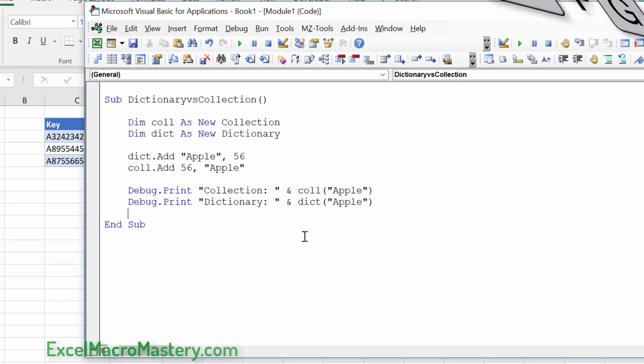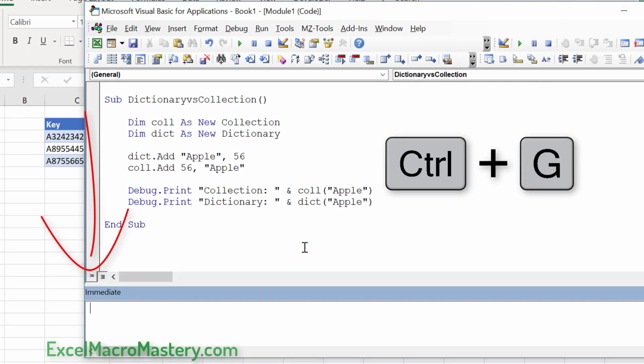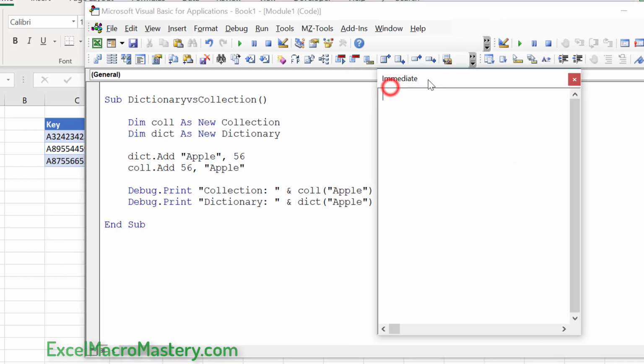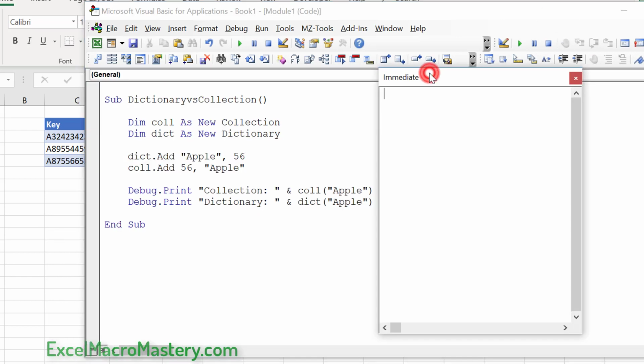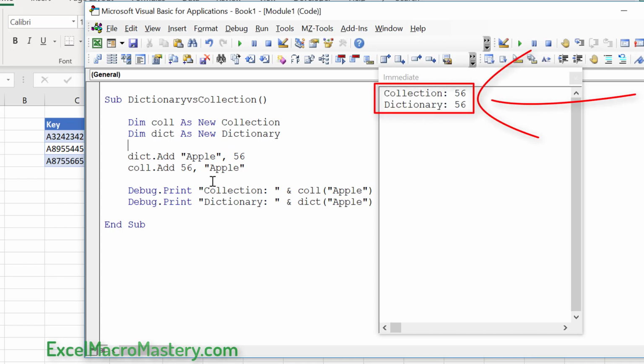Ctrl G brings up the Immediate window, and this is where Debug.Print writes to. The Immediate window is very useful for demonstrations like this, and also for testing your code and seeing if it's working. We've added the key Apple for both, and the value 56 for both. So let's run the code, and you can see collection 56, dictionary 56.